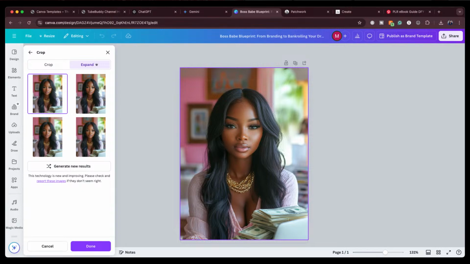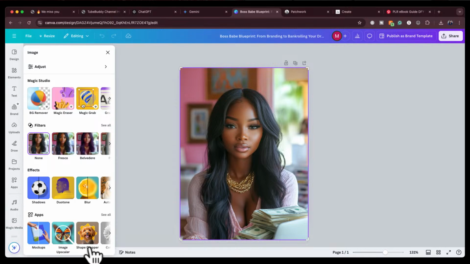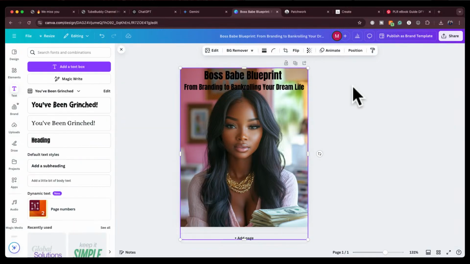Okay, so it's gone ahead and expanded the top of this image by adding a little bit of space for us. So I'm just going to select out of these, which I think looks more seamless. They all pretty much just look the same to me, but I'm okay with this one. So I'm going to click on done. And now here we have that space in front of us.